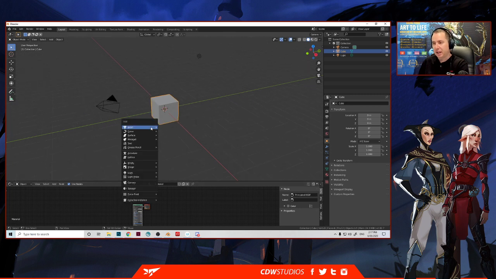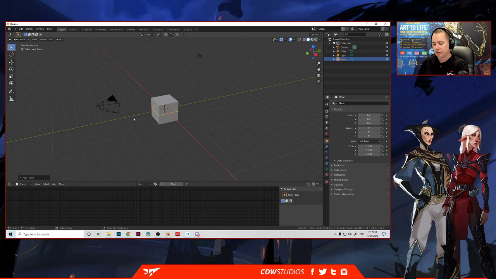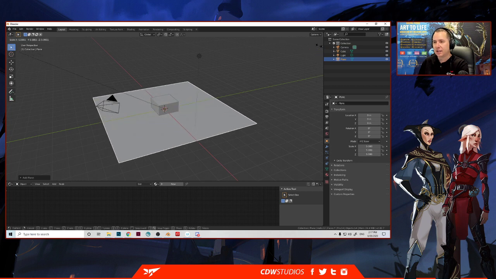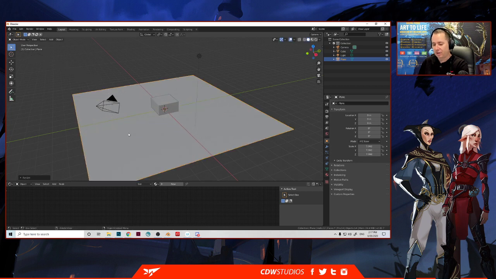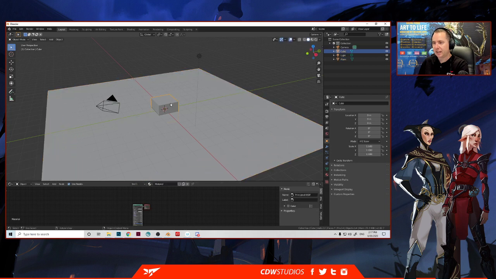So I'm just going to make a little plane here, and that's just going to be our ground. Nice and easy. And then we've got a gigantic alien rock that it's going to be. Pretty amazing, very simple, but let's do this so it's working.